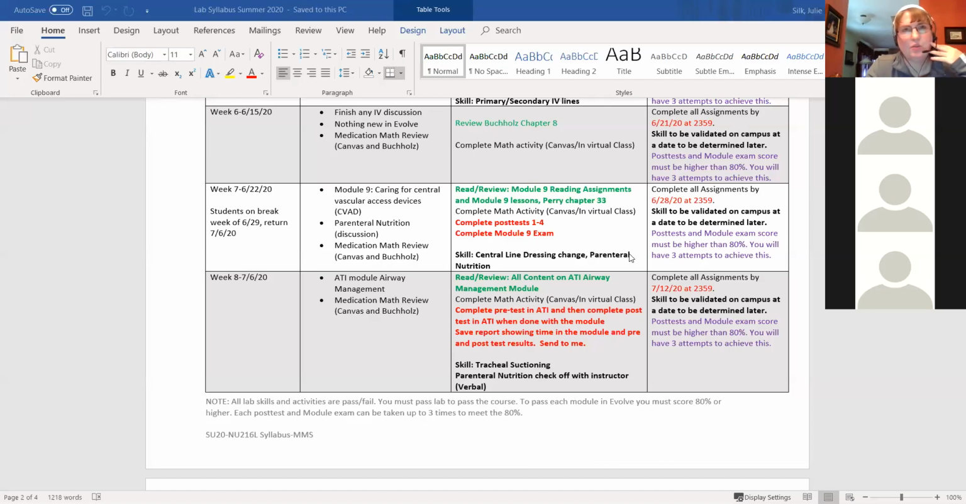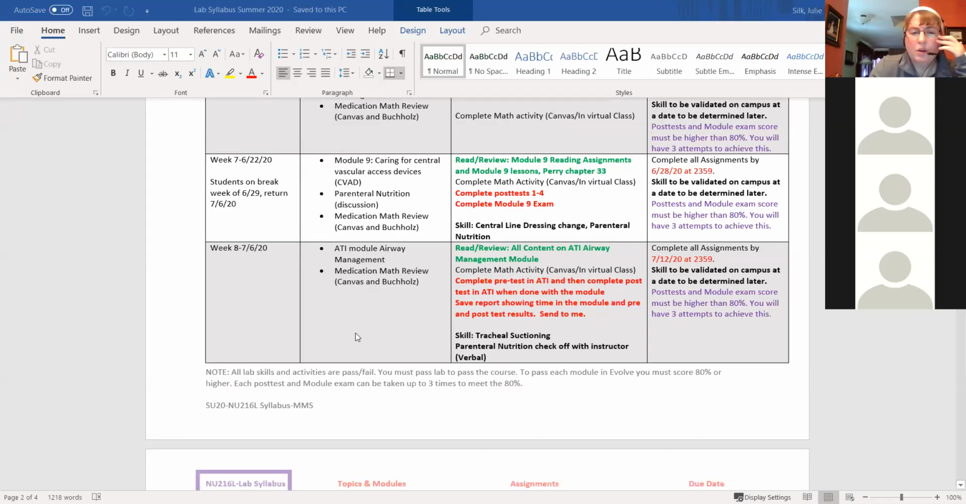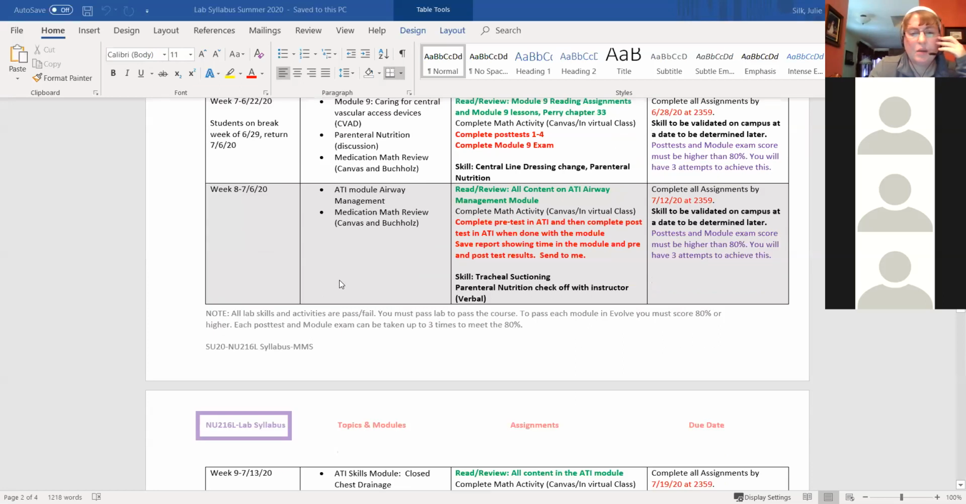That way, if you just want to have a copy of it that you could look at easily, it'll be right there. So on week 8, here's the ATI airway management. You're going to complete the pre-test in ATI, complete the post-test in ATI after you're done with the module, save the report showing the time in the module and the pre and post test results, and send it to me. So that's all you've got to worry about. I'm pretty sure you guys did Airway last time in this. That's why I made it an ATI one.